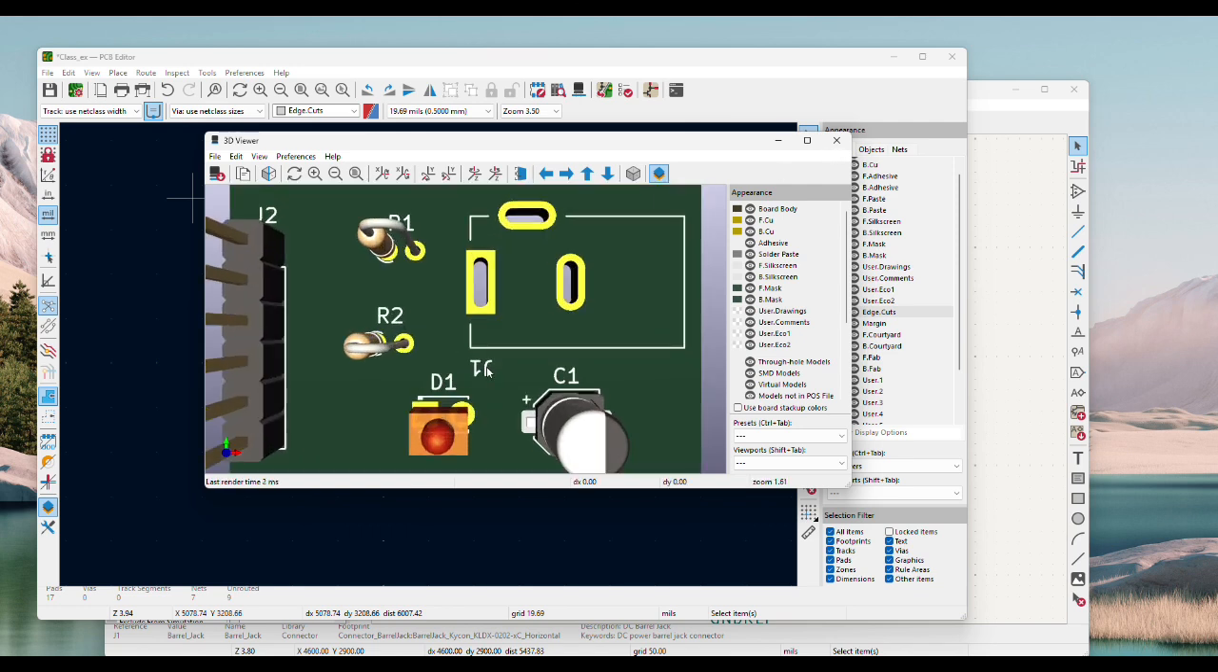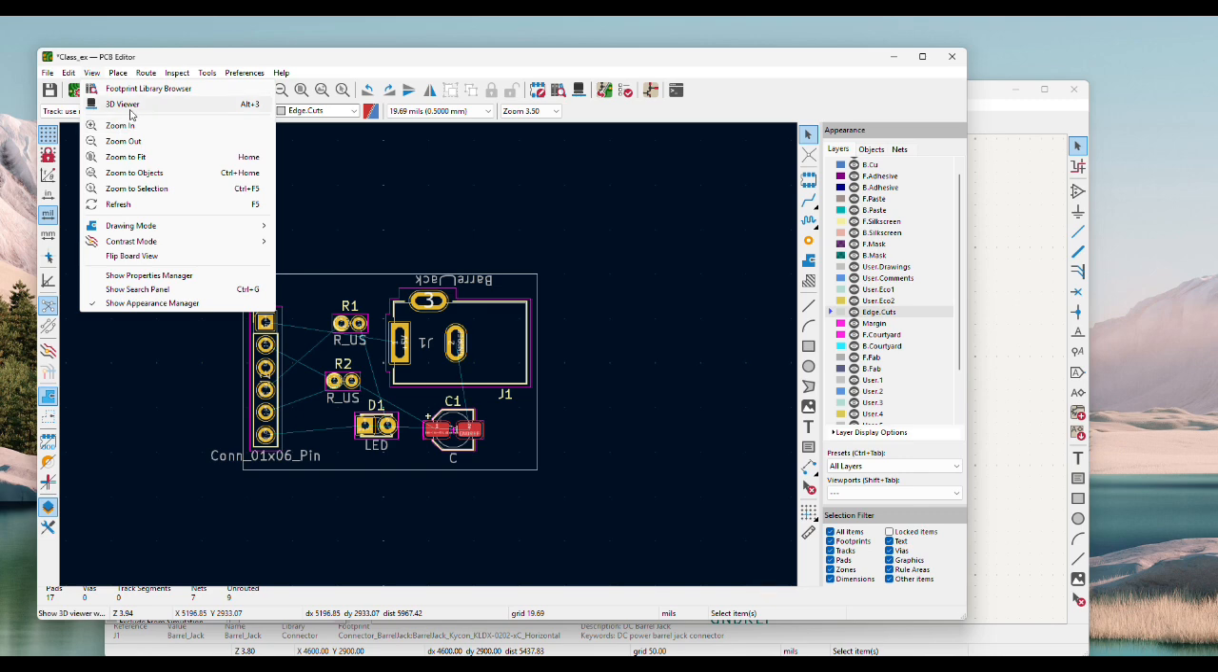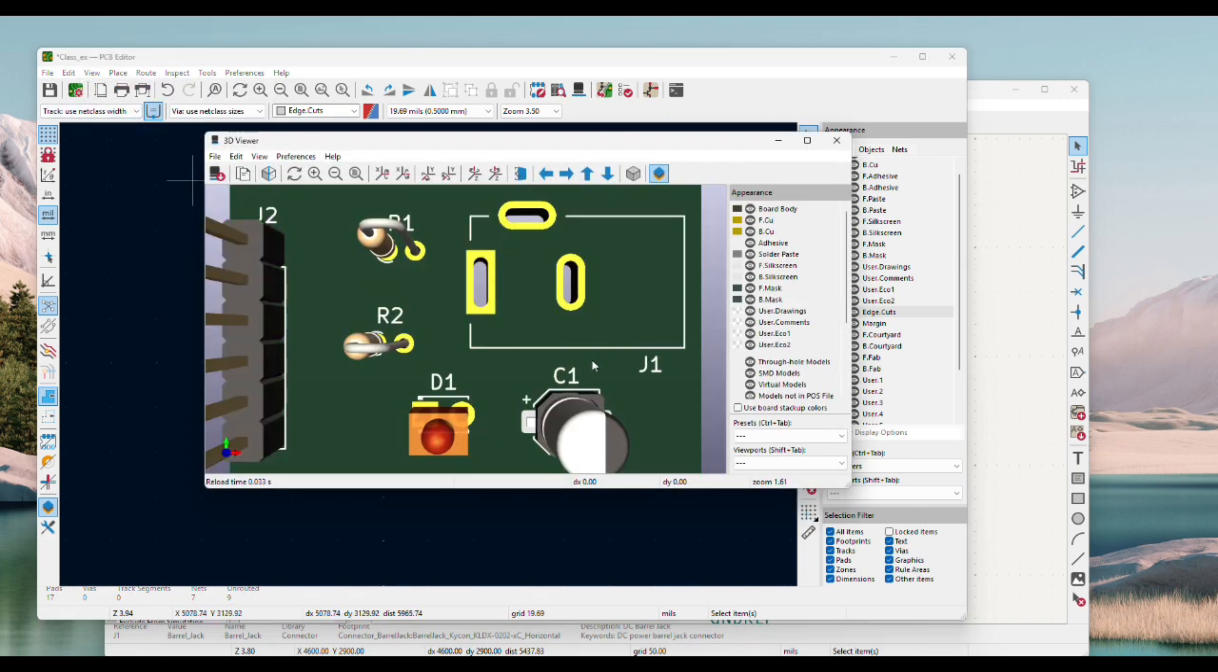The only thing we might want to fix is this reference designator. So I'm going to select that, hit R, and probably move this over here. The reason I flipped it is because I wanted to be consistent with the other reference designators. So if we go back to our 3D viewer, there we go. Flipped it around and placed it over here.